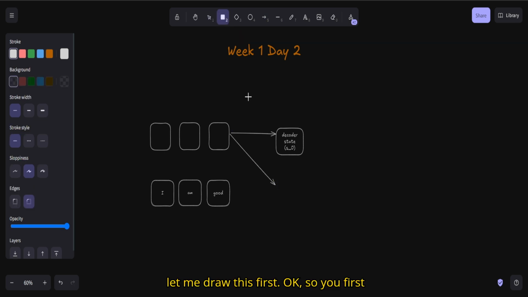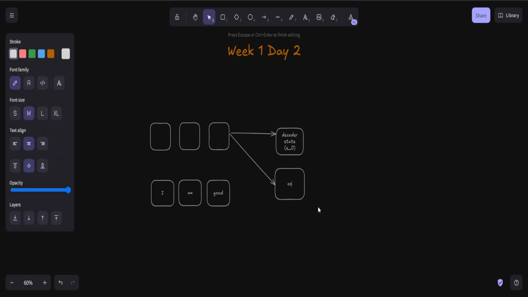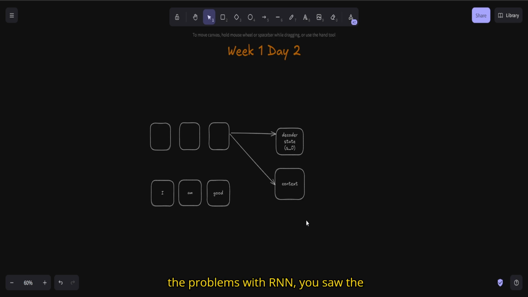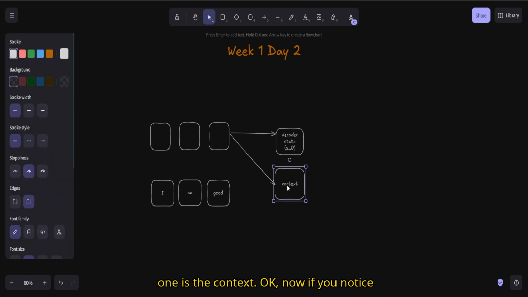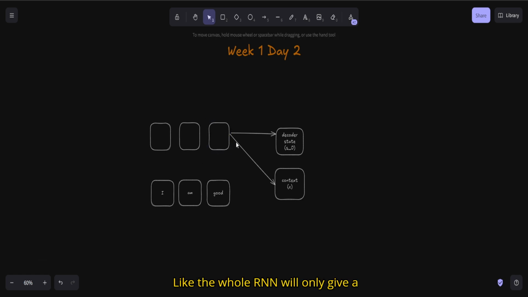Let me draw this first. So you first get a decoder state, and then you get a context vector. So what is this context vector? The context vector is basically the main context. Whatever we taught in the problems with RNNs, you saw the context was getting lost, right? So from this encoder RNN, we are getting two outputs: one is the decoder state and one is the context. Now if you notice, there is only a single context. There are no different contexts. The whole RNN will only give a single context, that is C.